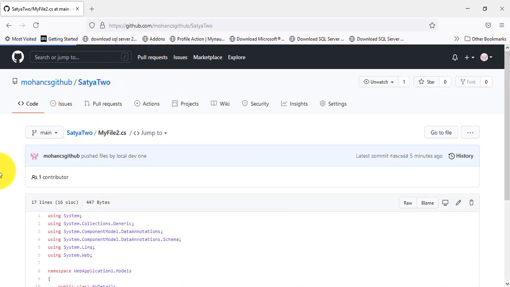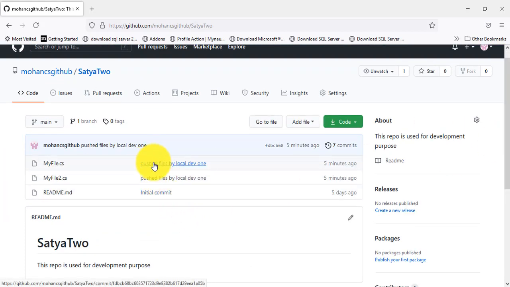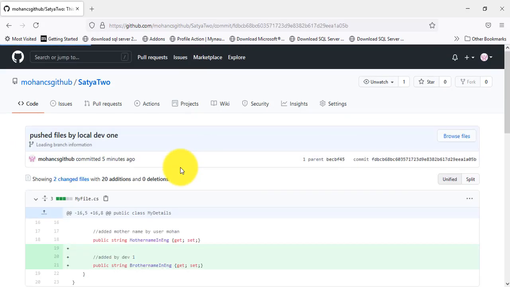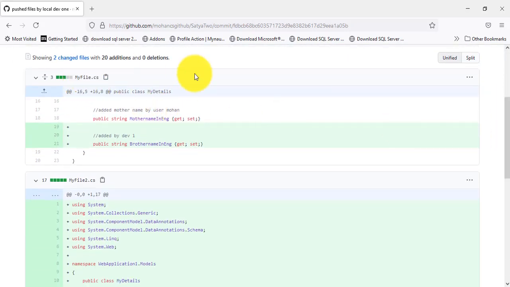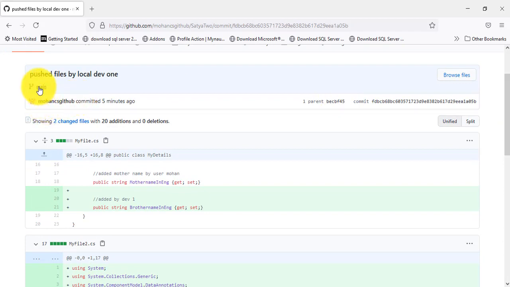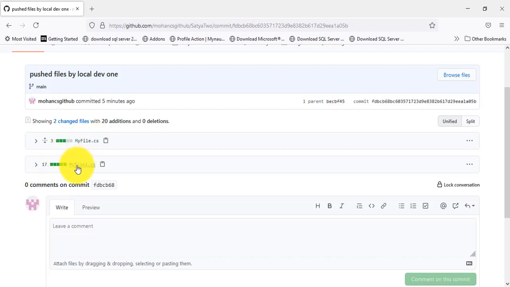Okay, now I want the version ID or commit ID of these files. So I just click here. Now you can see under the main branch the user committed 5 minutes ago, 2 changed files, that is nothing but myfile.cs and myfile2.cs, with 20 additions. That means 20 new lines, 0 deletions. There's nothing that has been removed here.